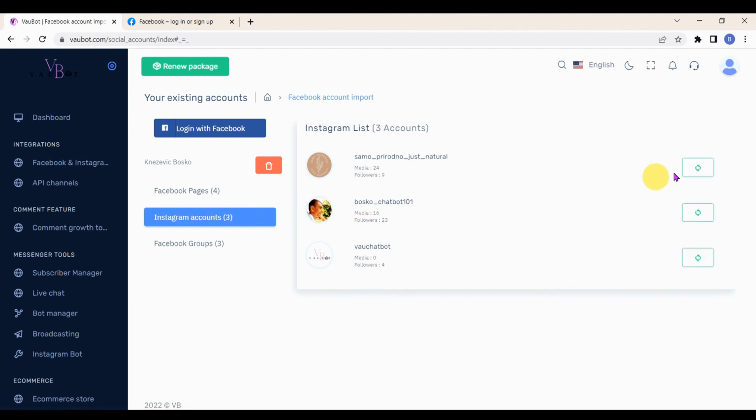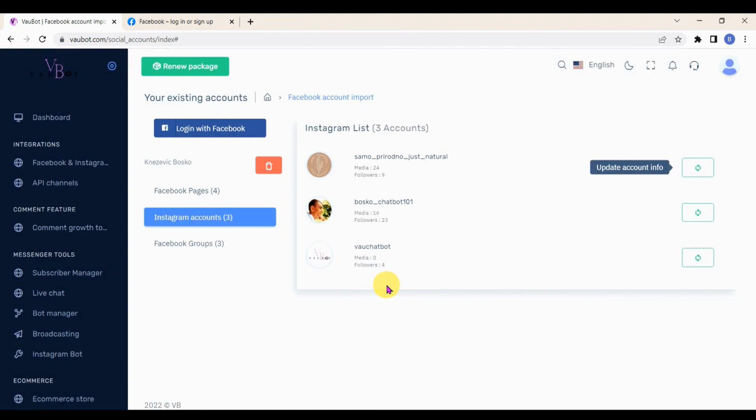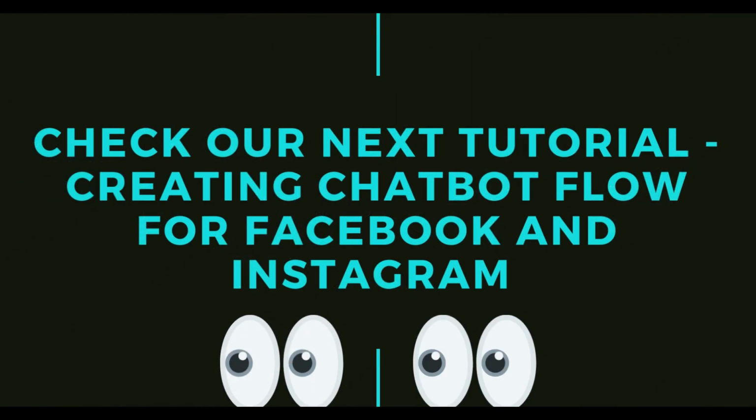And here under Instagram Accounts tab you can update your account info by clicking on Refresh button. That's it. We are ready to go on to our next tutorial, creating chatbot flow for Instagram and Facebook.